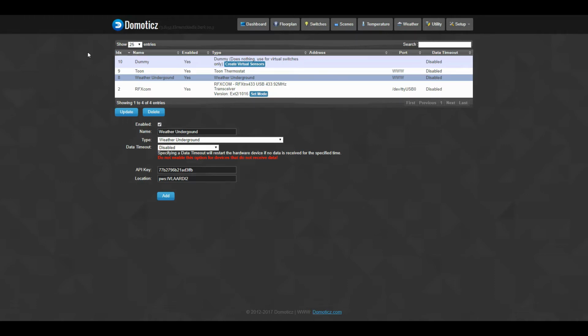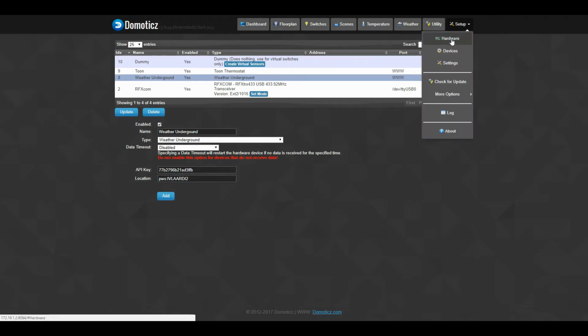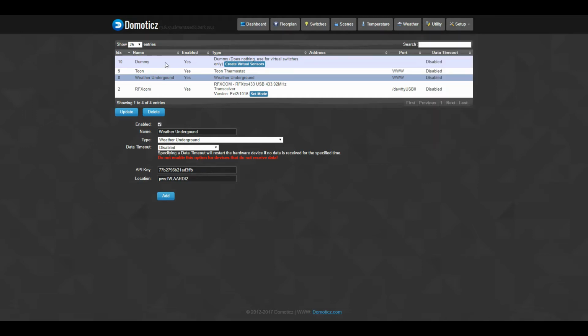So you can see that I'm in my Domoticz installation right now. I'm having the hardware button selected. It takes me to this page. You see that I've already set up my Weather Underground sensor. So I'm going to use this one to just go through all the settings and add it.